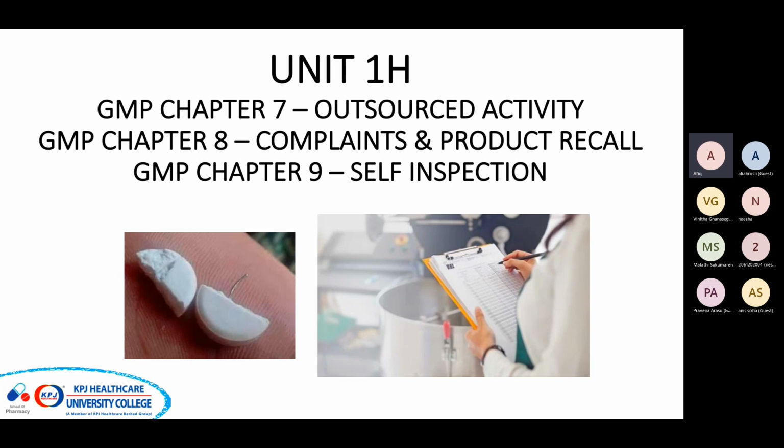In this sub, I would say sub-unit lah. Okay, we will discuss on GMP, Chapter 7, 8, and also 9. Whereby in Chapter 7, it will be on the outsource activity. Chapter 8, it will continue with the complaints and product recall. And the last chapter covered in this subunit will be on the topic of self-inspection.